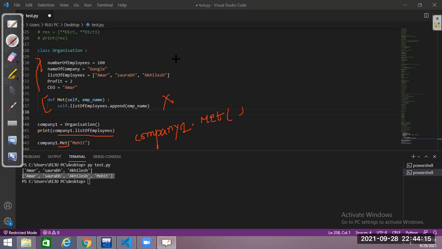Anything you want to access inside a class, what is the syntax? Variable name I have declared, then either the data or the method, anything. Name of the variable dot, either the data name or the method, anything you want. Sir, we have defined met with self, but still we have to give the employee name inside the bracket. Employee name is not a keyword, it is a variable. Self is a keyword.